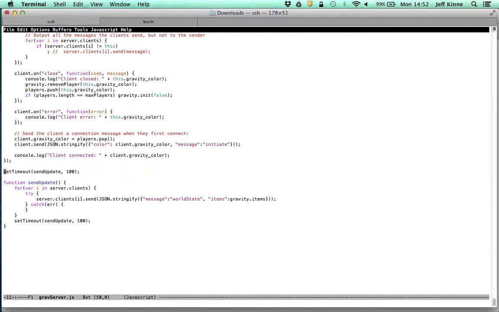So something else that happens inside the server is there's a timeout that happens every 100 milliseconds, and every 100 milliseconds we send an update of the current state of the world. So we have this message is world state, items is the gravity.items, and so that goes out every 100 milliseconds.